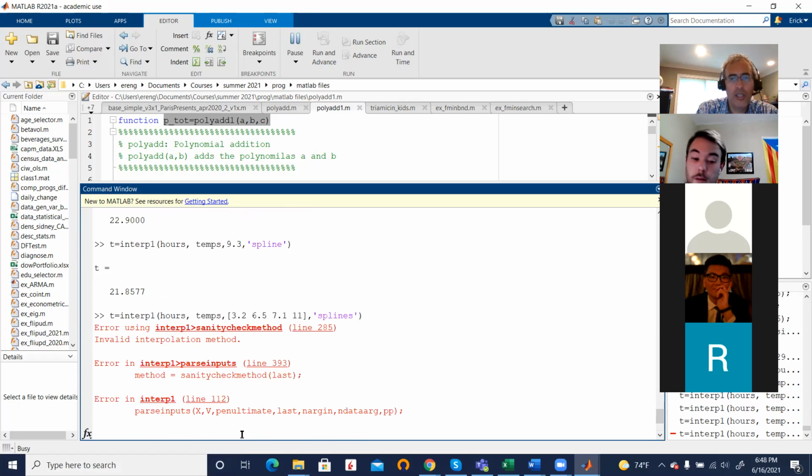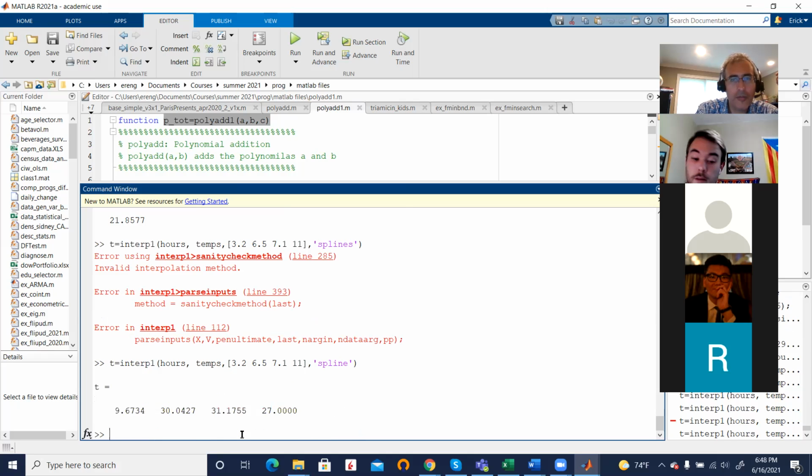It's more, oh, what happened? Professor, you typed splines, not spline. Yeah, you're completely right. Here we go. It says something wrong.